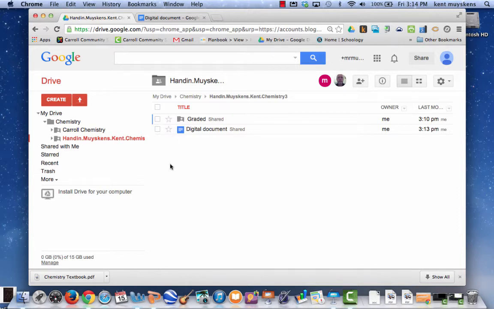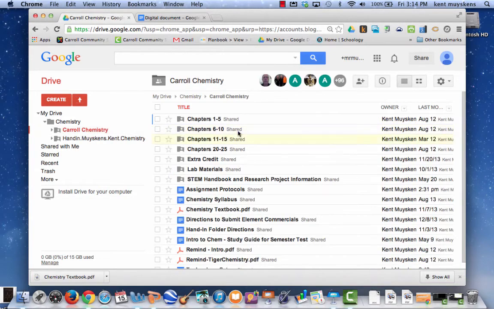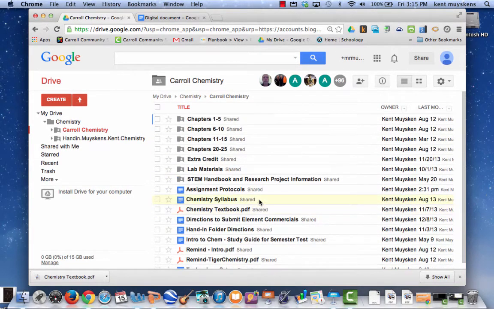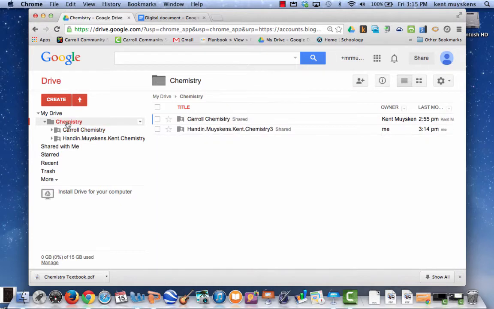Nothing else goes in the graded folder besides documents to be graded. Nothing should go into the Carroll Chemistry folder besides things that I put in there. This is simply stuff that I put in for you. So you don't put anything in there. All your stuff should just go in here. If you want to make another folder in here, or if you just want it to be in this, that's fine, however you want to do it. But this is what you should do.